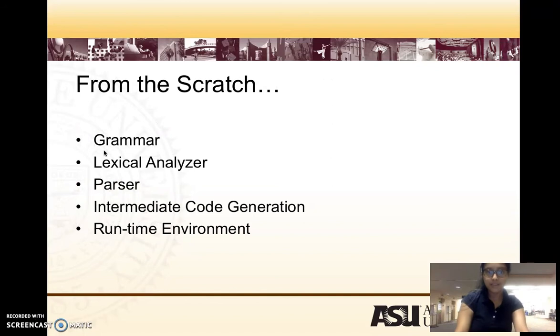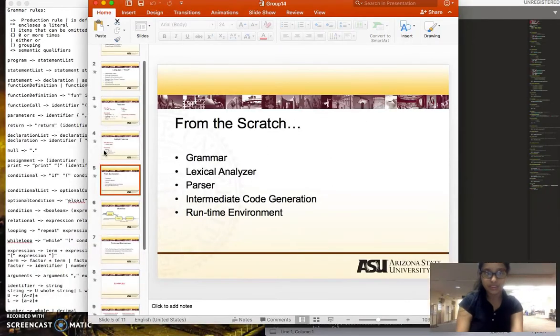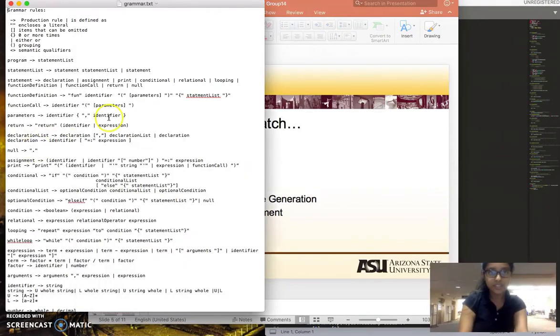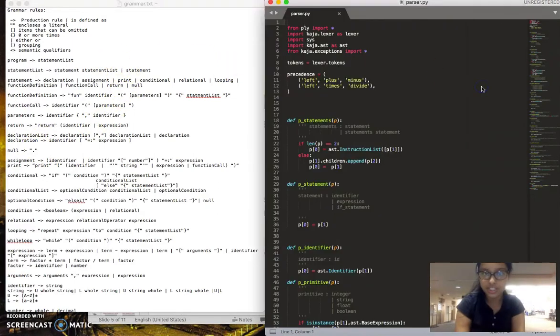Next, let's have a brief look at our grammar. This is our grammar, that is what we have used for generating our programs. Like every other programming language, a program is a series of statements, which we have here expressed as the umbrella term called the statement list. And the statement list decomposes into atomic parts. So we have a statement here, which is again a club of declaration, assignment, print, conditional, relational, and so on and so forth.